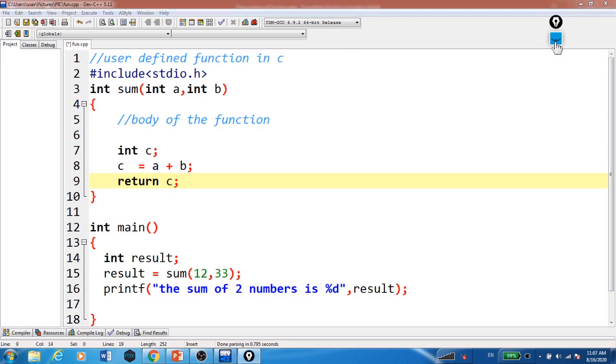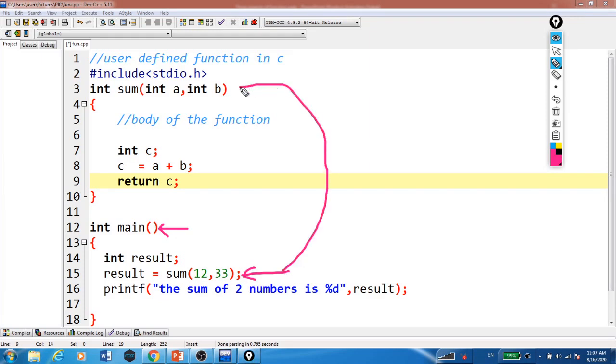So what will happen here? It will come to the main function and see the call of the function, and from this call it will go to the definition, and 12 and 33 will be stored in a and b. Then the addition is done and stored in c, and this c value is returned to the call of the function. So this value, the addition 12 plus 33, will be given to the variable result, and this result value will be printed here. So this was nothing but the user defined function with arguments and with a return value, both things.